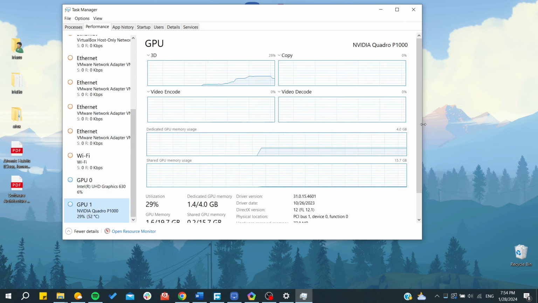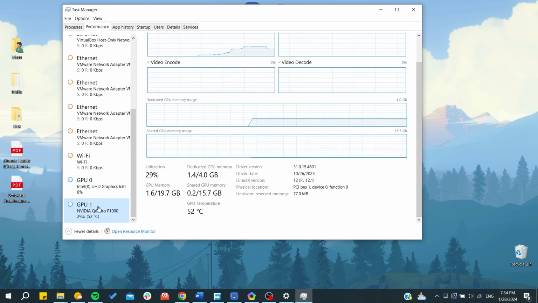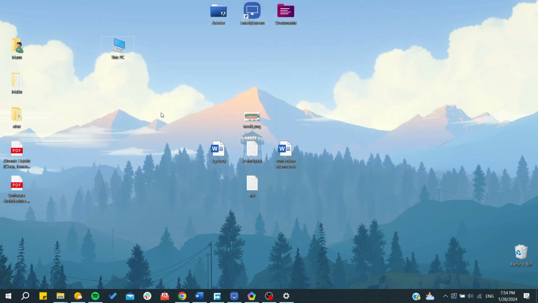Here is my GPU. You can see the name of my chip, and this is the memory. Of course, this is the total memory shared with RAM, etc. So this is how you can do it.